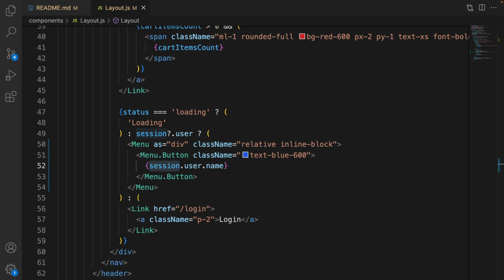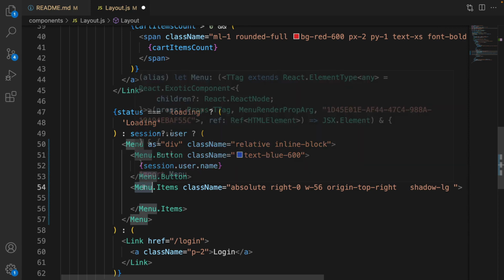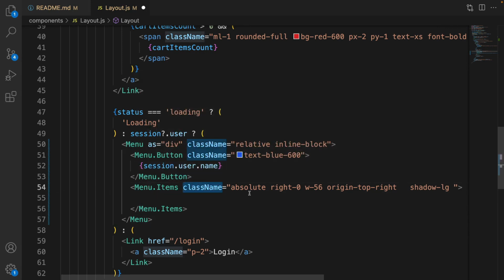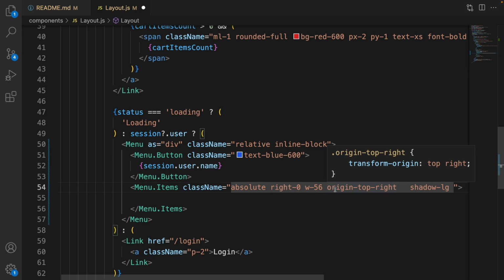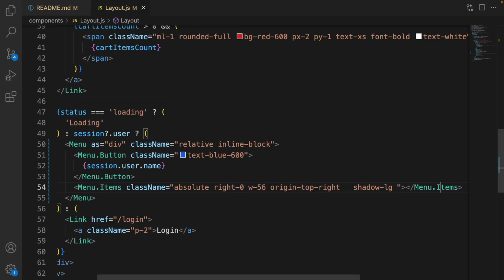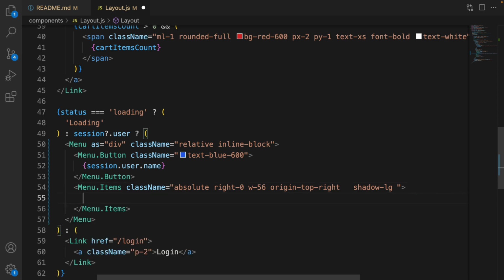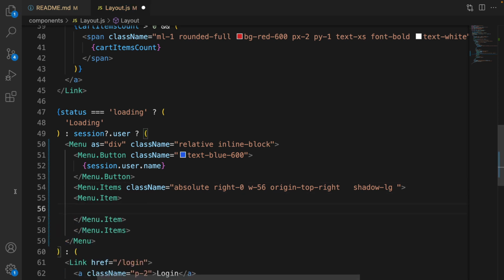To show a drop down, use Menu.Items. Right after the menu button, create menu items and set class name to absolute, set right to 0 and width. Then set origin top right. So it's going to stick to the top right, and set a shadow to large. Save the code and then go to the menu items and add a menu item. Here is the first item.